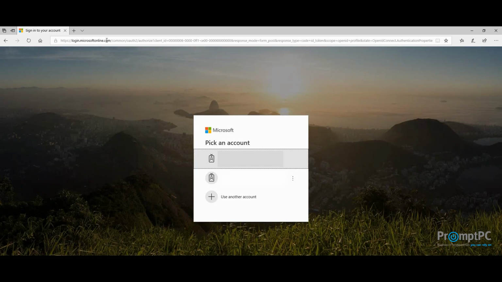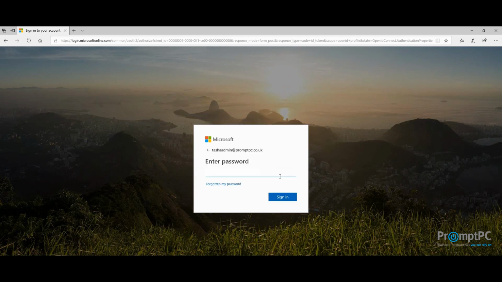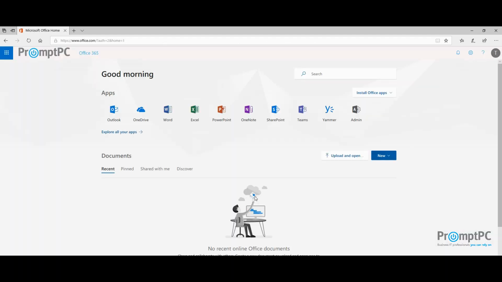Once there, you should have a screen a little bit like this pop up, and there might be some accounts already on there, but what you need to do is log in with an account that has global admin access. So I'm going to log in with my account here, type in your password and click sign in.